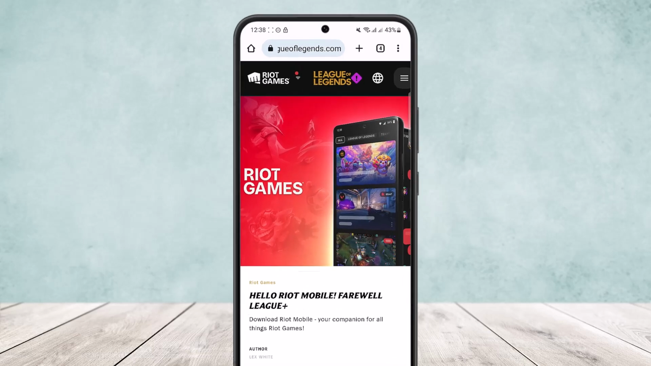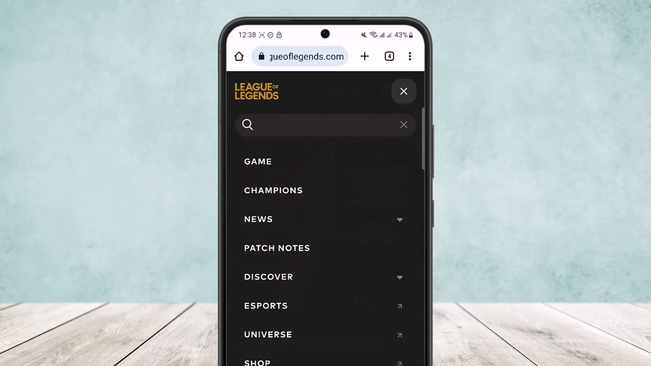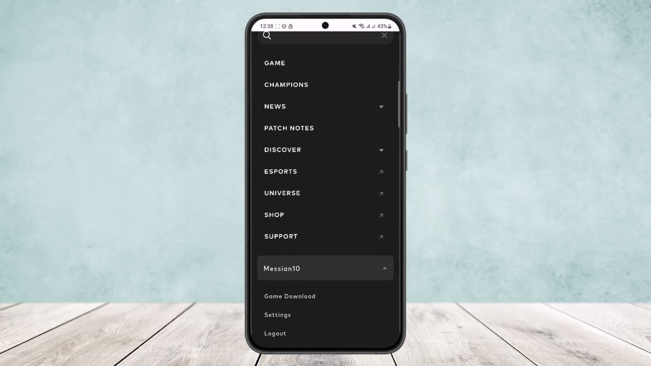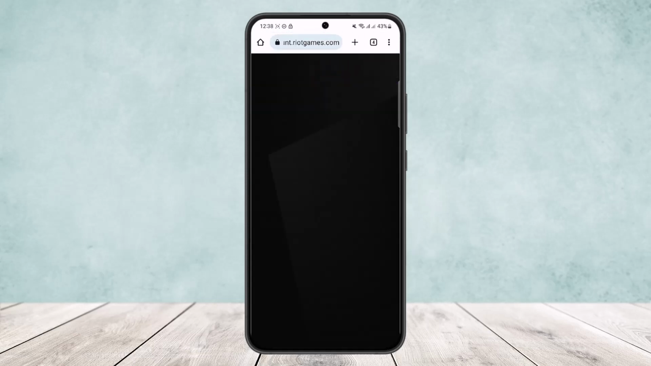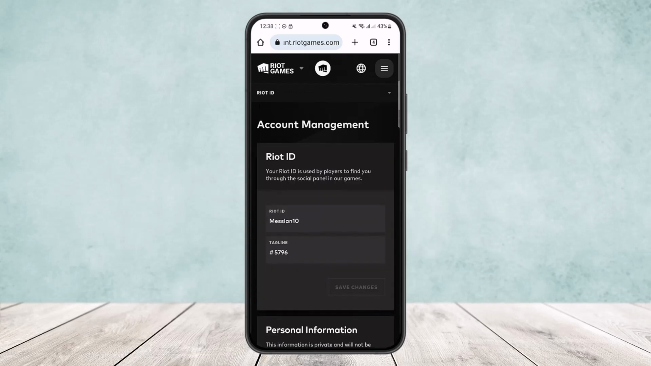What you want to do is tap on the three horizontal line icon at the top right corner of your screen. Simply tap on it, and you'll find your username at the bottom. Simply tap on it again, and here you want to head into the settings option. Once you tap on settings, you'll be taken to another page, and you'll find various options. You can see personal information and such.